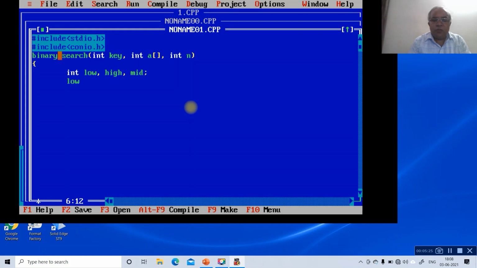Then initialize low will be equal to 0 and high will be equal to n-1. While low is less than or equal to high, then open the parenthesis. So mid will be equal to (low plus high) by 2.